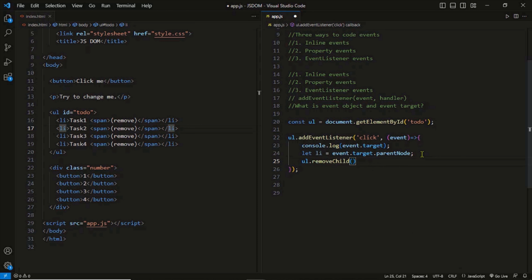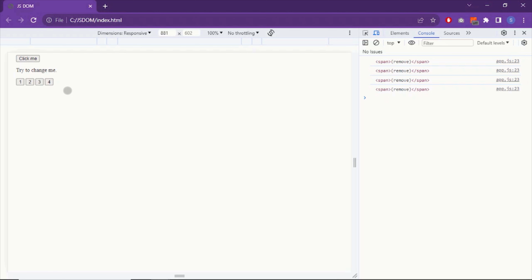So let me refresh the page. Now click on the remove. As you can see, all of the li are gone. Now you must have realized the importance of this object and the property.